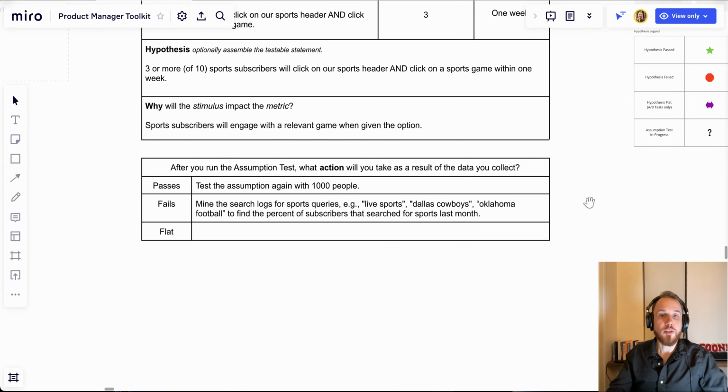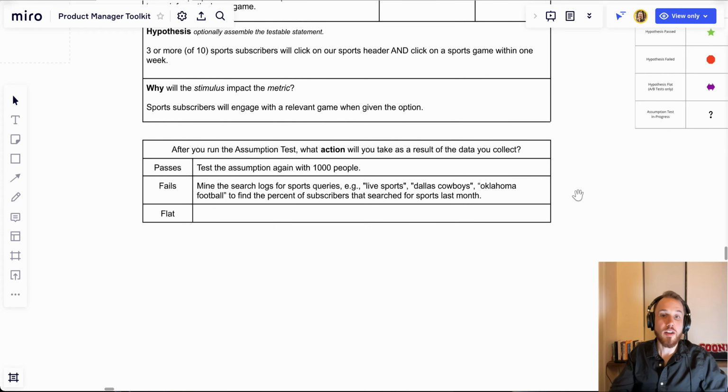Then after you've done that due diligence, there's still a little bit more to do. And that is deciding what action you are going to take as a result of the data. And there are 3 cases. It's whether the hypothesis passed, failed, or is flat. And flat is in the case of, let's say you're doing an A/B test and there was nothing statistically significant.